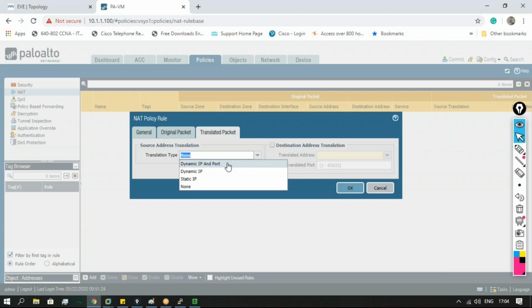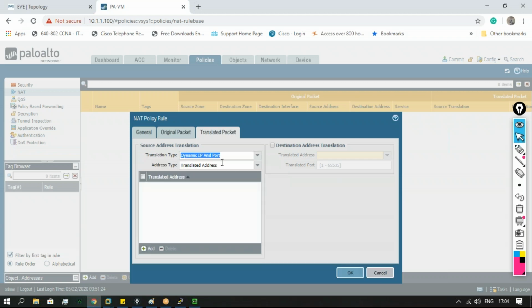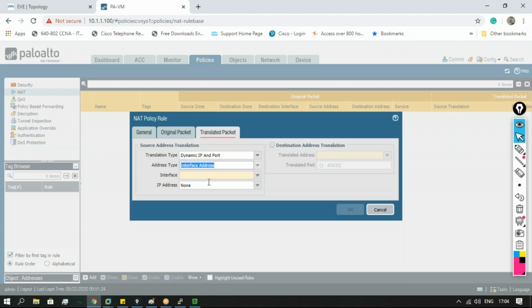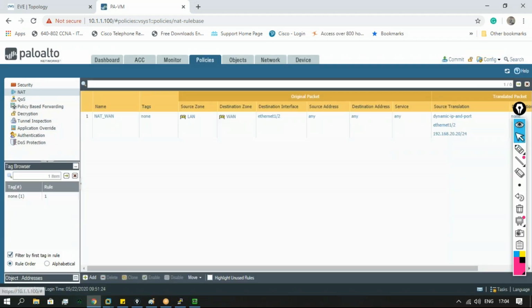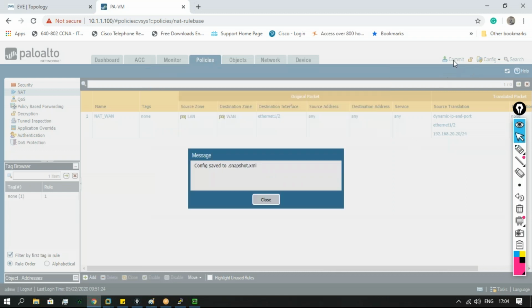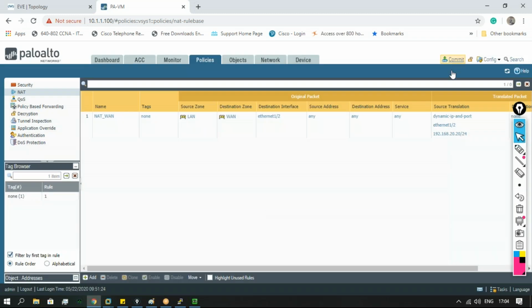I can do dynamic IP and port, that is PAT, dynamic IP, that is your NAT pool, and static NAT. Let's do a PAT over here. I want to convert the address to an interface. Which interface? 1/2. What's the IP I want to convert it to? 20.20. Clear? I click on OK, I click on Save Changes, then I click on Commit.